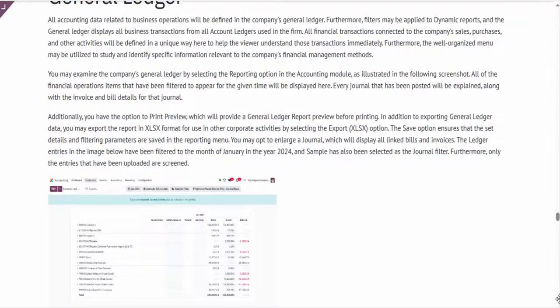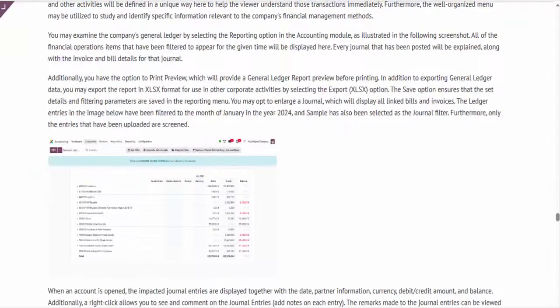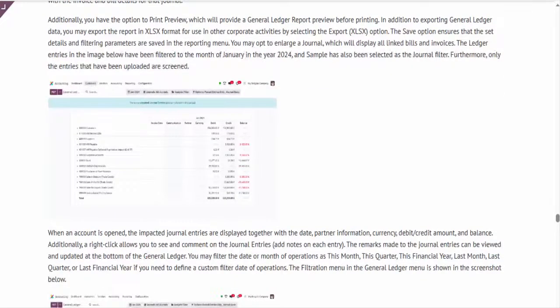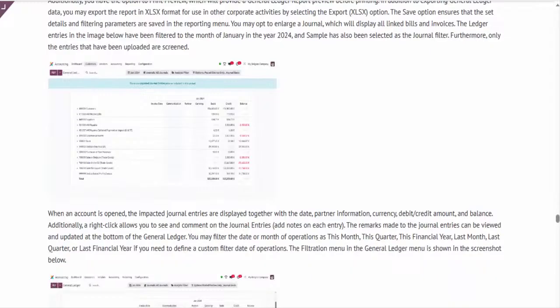You may opt to enlarge a journal, which will display all linked bills and invoices. The ledger entries in the image below have been filtered to the month of January in the year 2024. And sample has also been selected as the journal filter. Furthermore, only the entries that have been uploaded are screened.